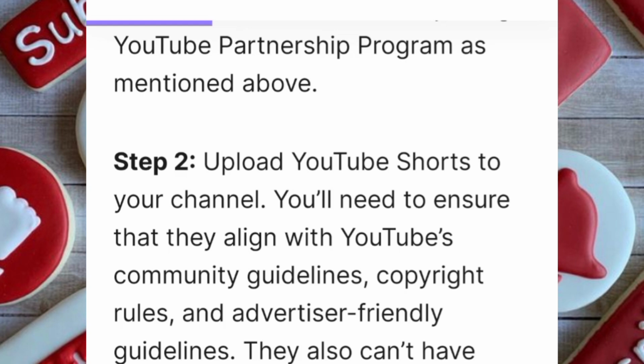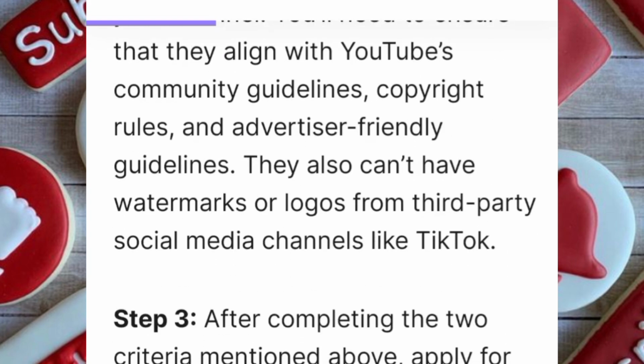Originality of your video matters. Your video should not be somebody else's content, and you shouldn't download videos from any social media like TikTok or Facebook. It should be original content of your own. That is step two. They also should not have a watermark or logo from third-party social media, like the watermark of TikTok, Facebook or Instagram. They should be the originality of your own work.